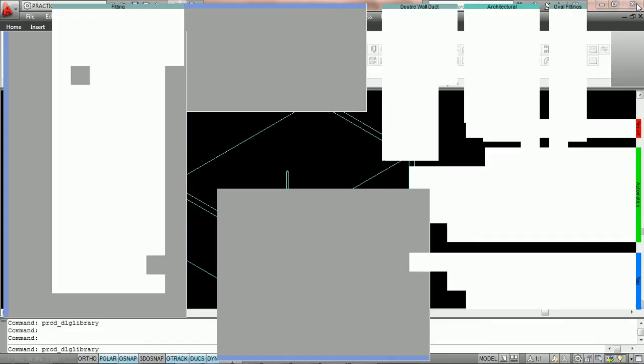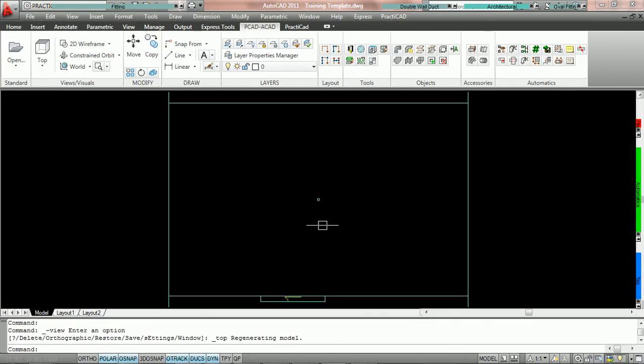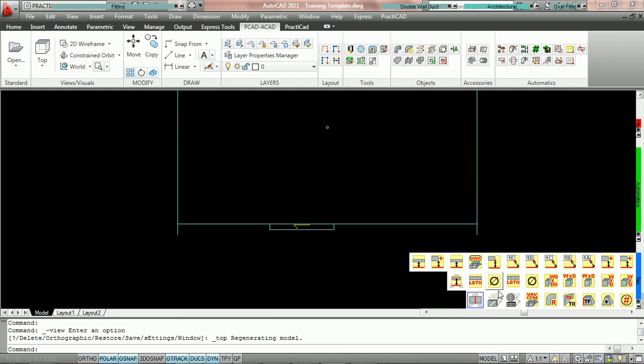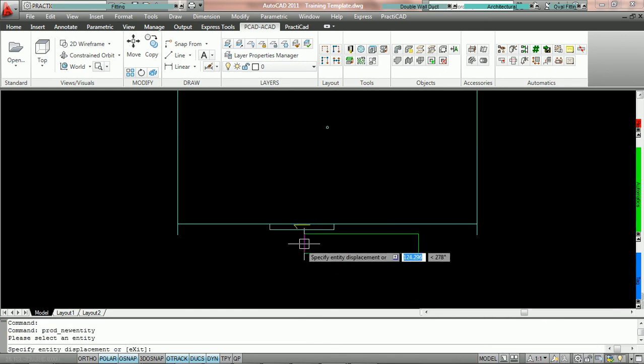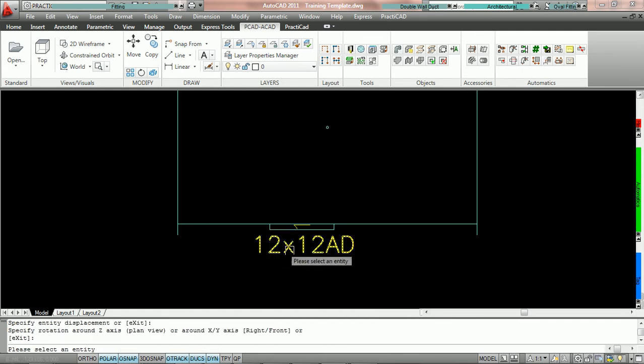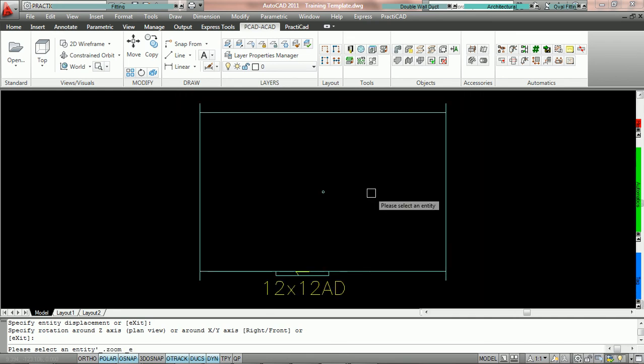So what we're going to do is exit out. We're going to put this in top view. And we're just going to run this tag by going into the tag bin, grabbing the tag, clicking on the access door, and taking a look at what it looks like. And this says 12 by 12 AD, and that's exactly what we want. So we have now designed a custom tag that we can use on our access doors. The next step is going to be to create an automatic tag with this custom tag.